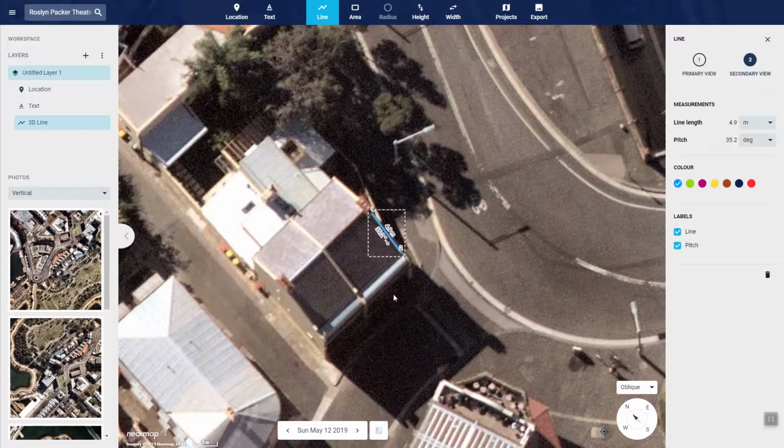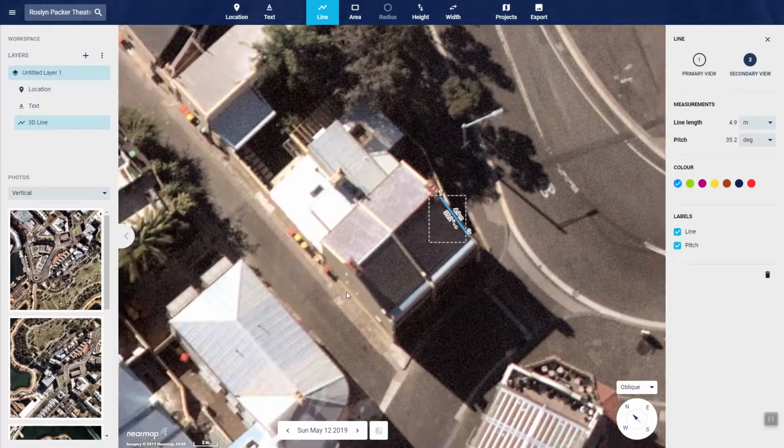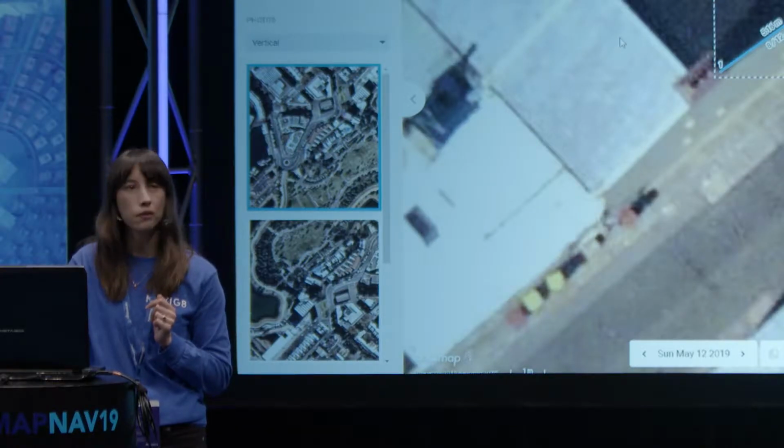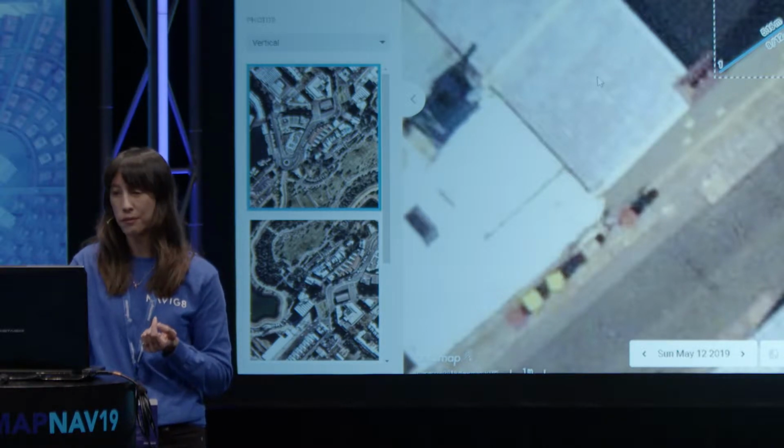The line length I've drawn is about 5 meters, and we can see the pitch is about 33 degrees. Does anyone here use rise over run in roofing? Yep, and if you need to know what that measurement is, you can just change that. Okay? That's pitch.